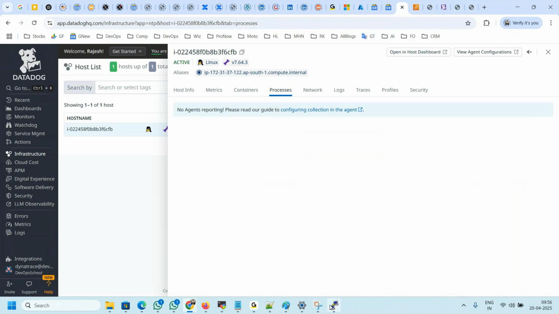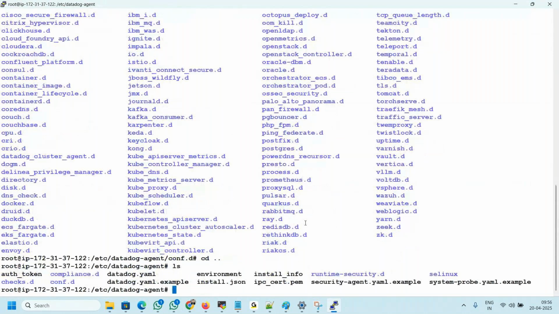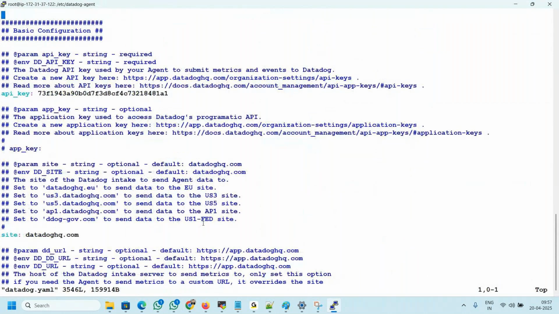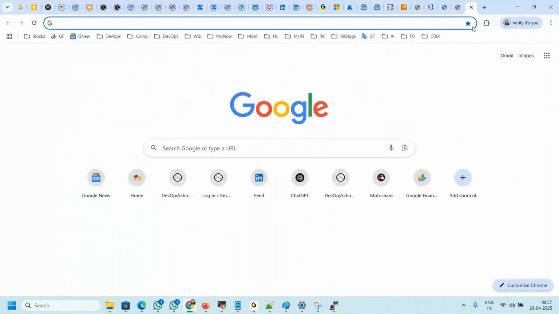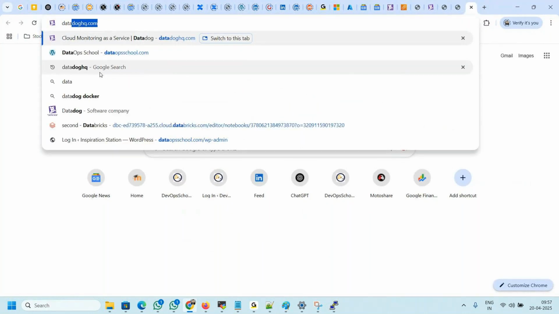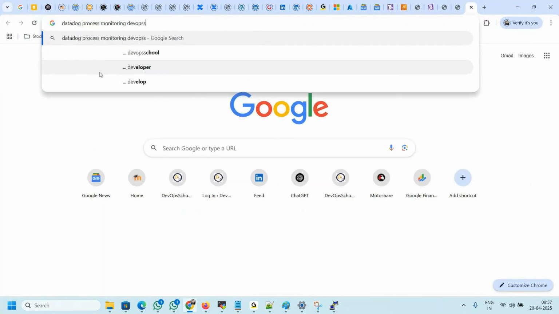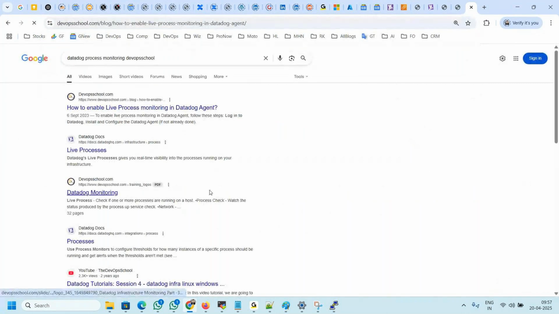So what to do? I know that, so I'm just doing these modifications. Now for this you have to modify the configuration file. So where is the configuration file, the YAML file, and you have to enable the process config. Now this file is very large and lots of entries are there. So I need the specific entries for it. So either you look for the documentation which is here, or go for my tutorial. So Datadog process monitoring DevOps School. So my tutorial, just saves your time.